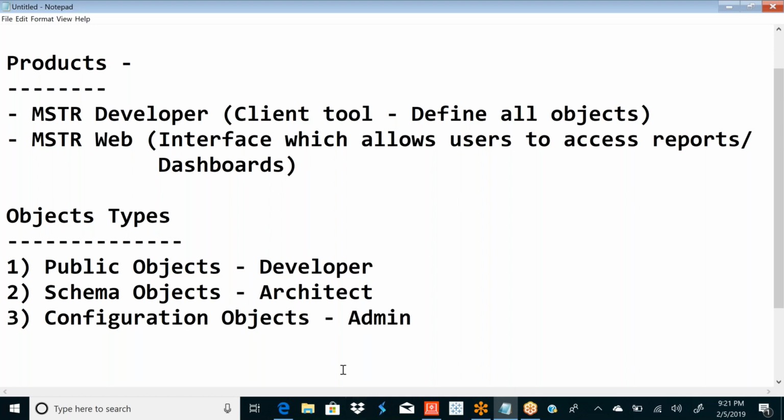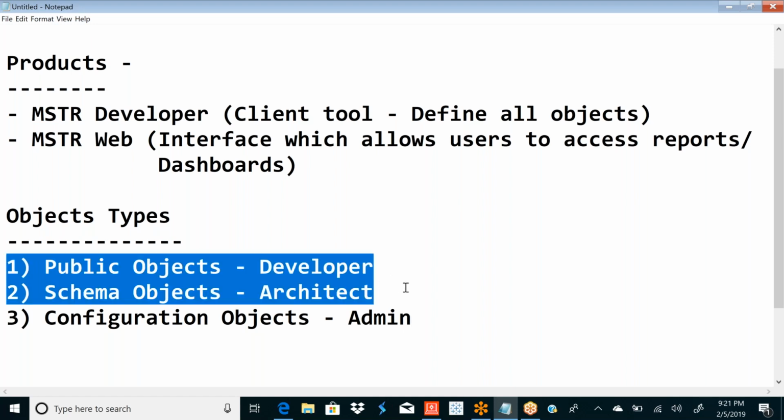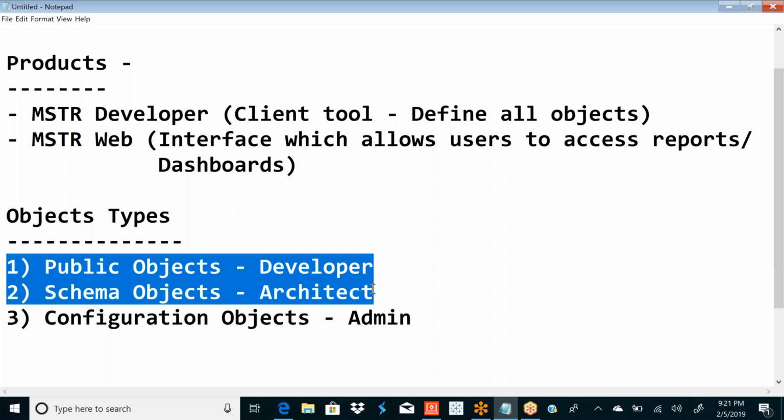Today we'll try to understand what these public objects are and what the need for those objects is in MicroStrategy on a high level. As I said, whoever is learning the course will fit in developer cum architect. This will be your primary responsibility, and we can put administration as optional, but as I said, for people who are interested, it comes after 30 hours of sessions from now.